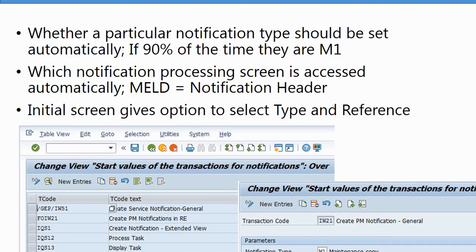Define transaction start values. So in specific notification types, you may want them to be, say your users 90% of the time are creating M1s. Then if you want that 90% of the time, you can have that as a start value. And also what notification processing screen is accessed automatically when the user goes into that notification. In the MELD, it just basically means notification header, and that's what's most commonly assigned.